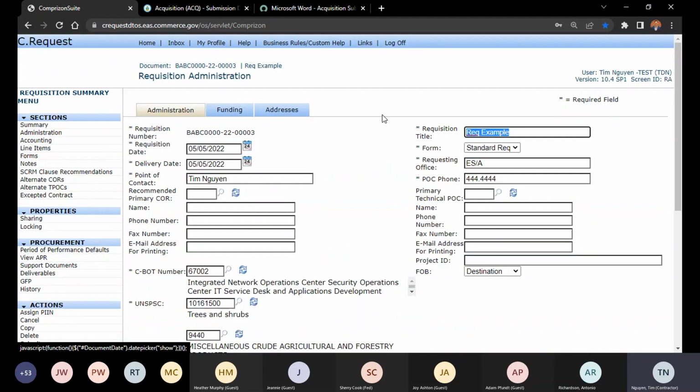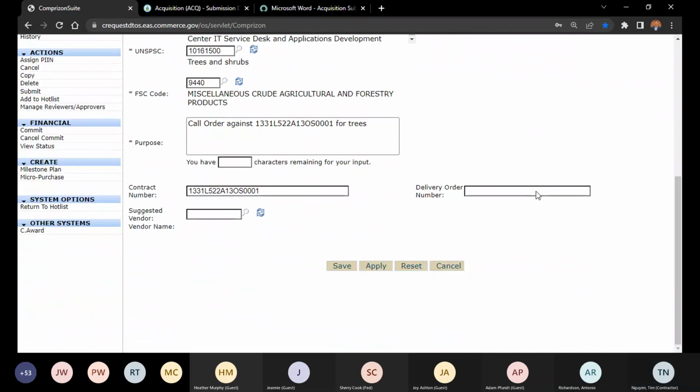That means that everything I went through in the administration screen in terms of required fields was fulfilled. You'll notice here that there are some blank fields, but these do not have the asterisk applied next to the field, which denotes that they are not mandatory. They're not required. These are obviously not required because, let's say you were creating a PR to modify a delivery order, then it doesn't really apply to a contract number. Same thing for suggested vendor.